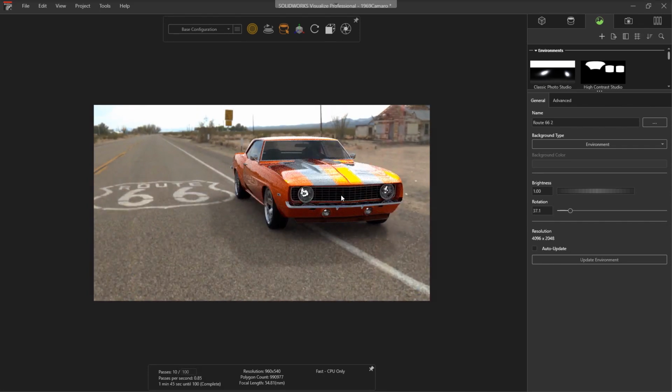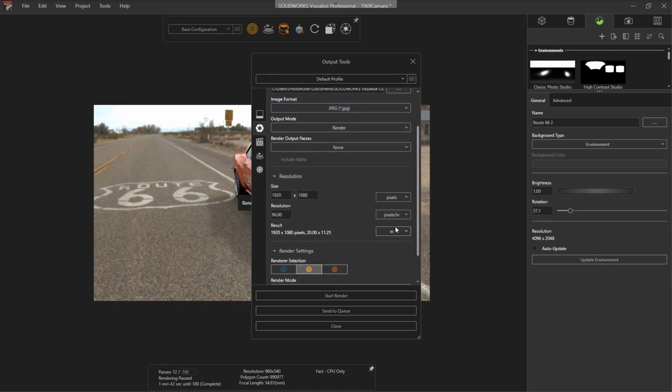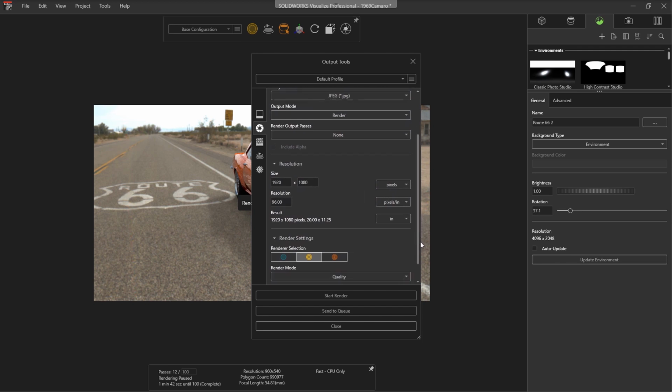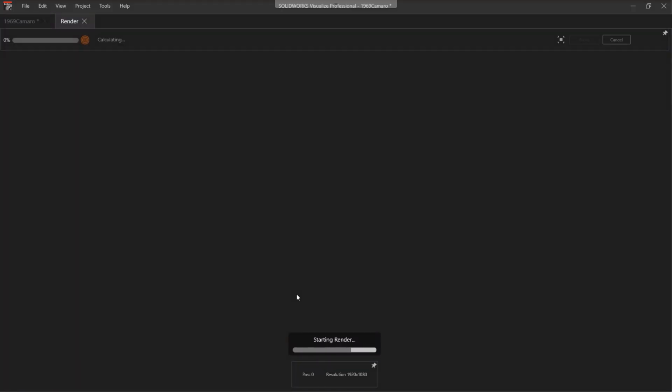Once you're happy with this, let's choose to render. In the options we can choose what file format we're using. We can also choose the size of the image, so in this case Full HD 1920 by 1080, and we'll change the mode to accurate mode and render out 100 passes. Hit start render to go. This will take about 8 minutes to run.